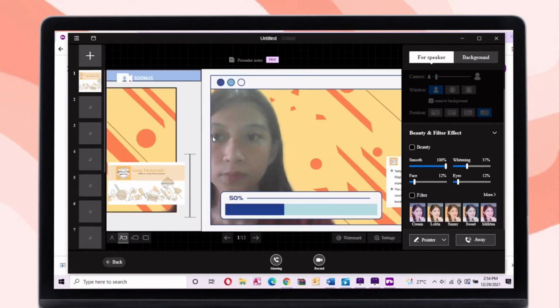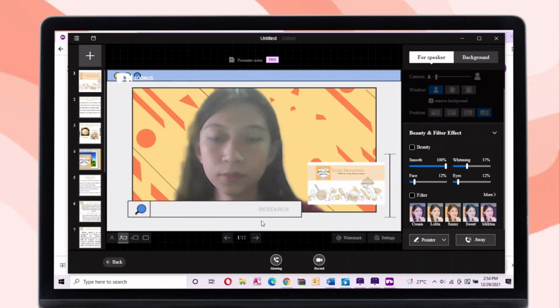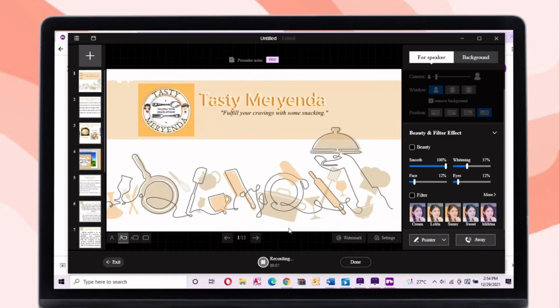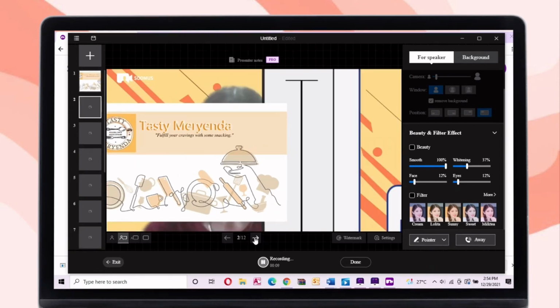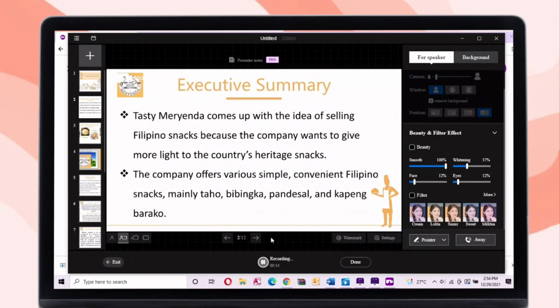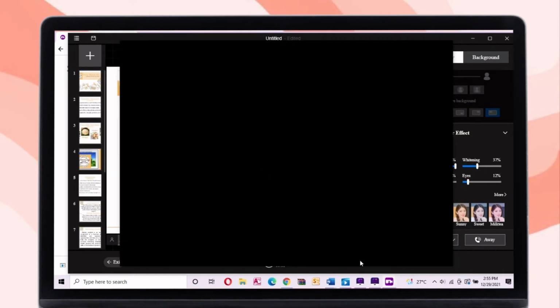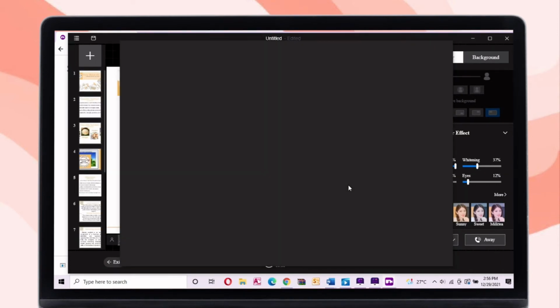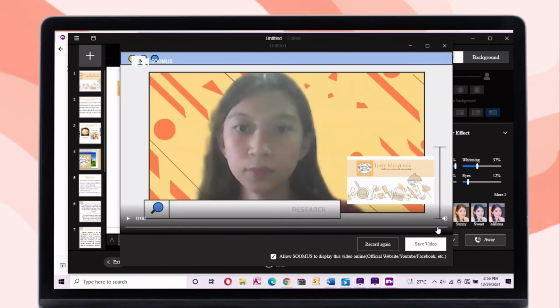If you want to start recording, just click the record button and it will start recording the video. When you are done presenting, just click the Done button. Then click Save Video.